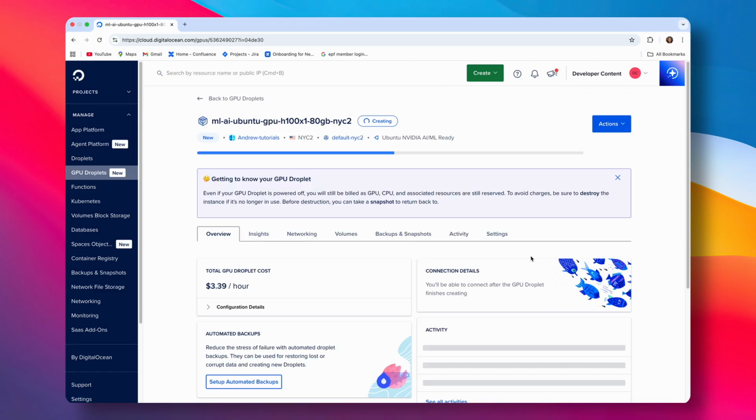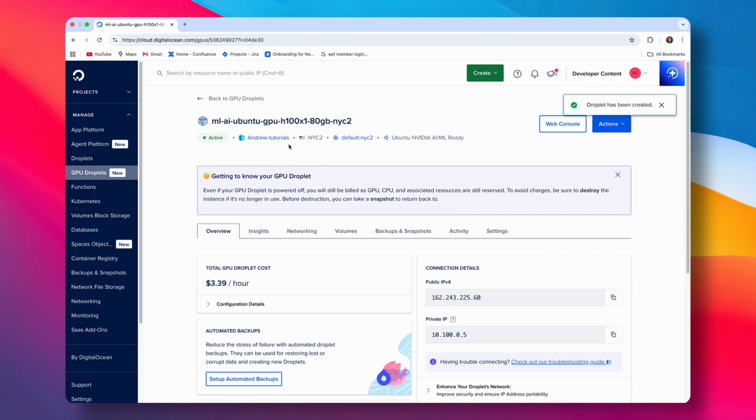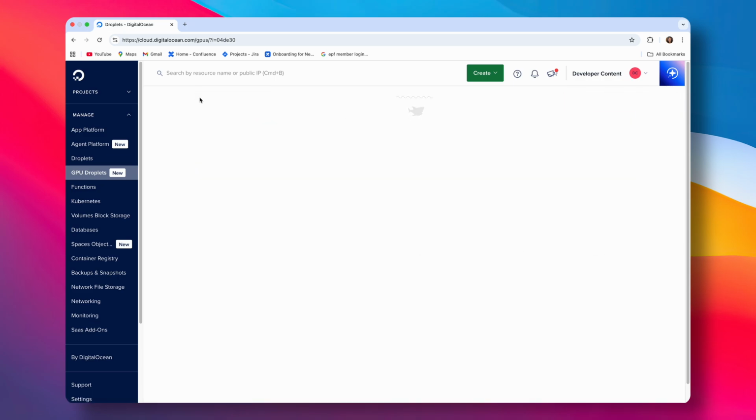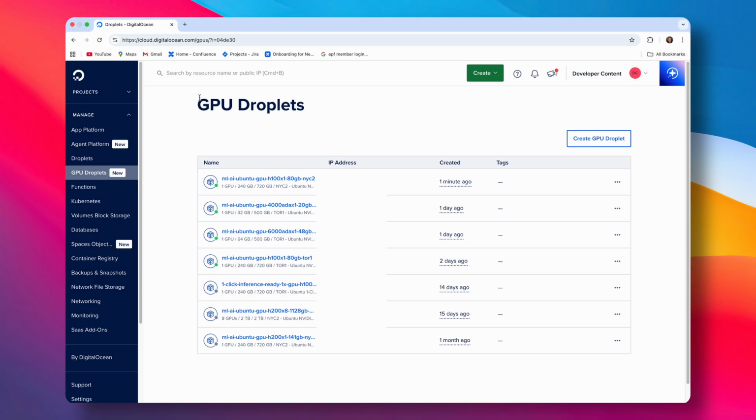It will take a couple of minutes to create our GPU Droplet, so I'm going to come back once it is created. My GPU Droplet has been created. Go back to the GPU Droplet page. Here you can find all the GPU Droplets that you have created. Click on the IP address here and copy the IP address.